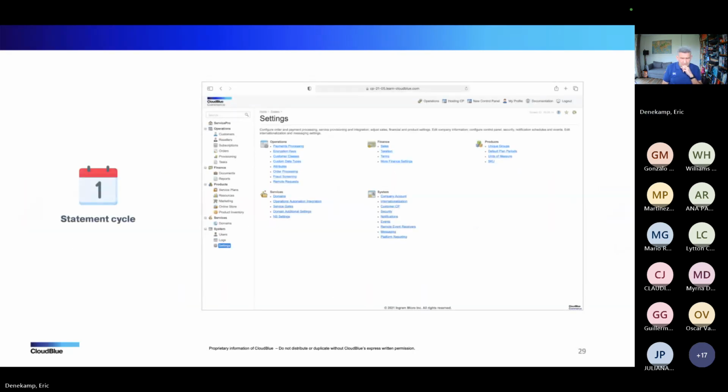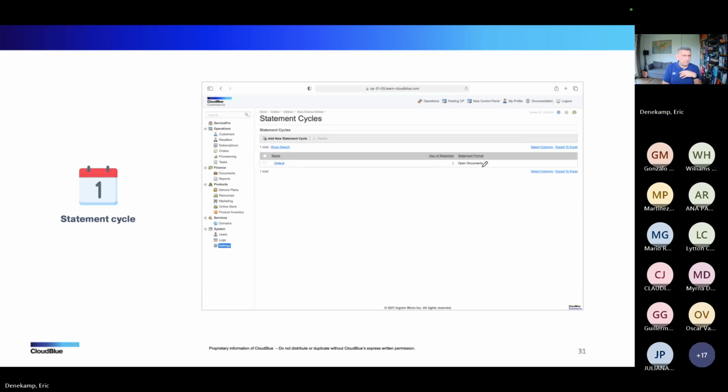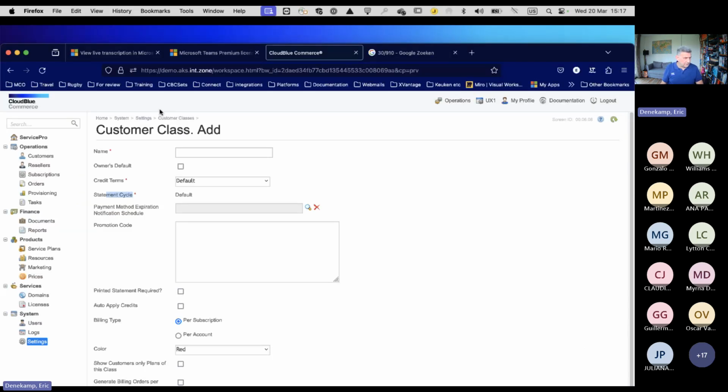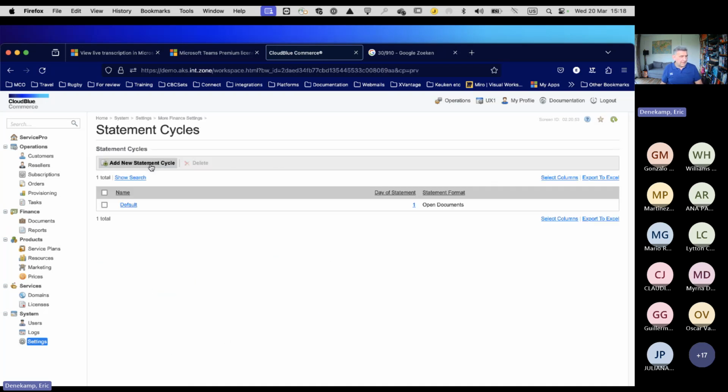Where do I set that statement cycle? Well, this is that hidden setting that is under more financial settings. I click that one and I get to this specific more finance settings menu with the full 3 options that we have there, and it's the top one. In general, there is one, so if you need more, you generate more. So let's do that and create a statement cycle. Going back to system settings, more finance settings, statement cycles, and add a new one.